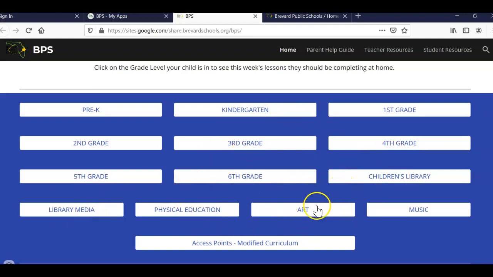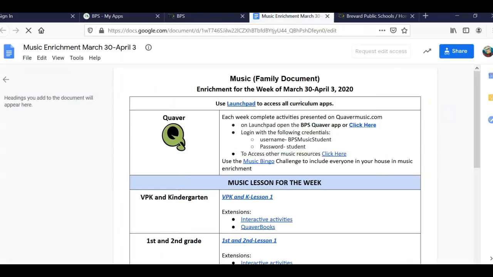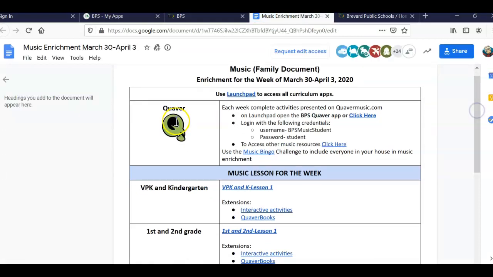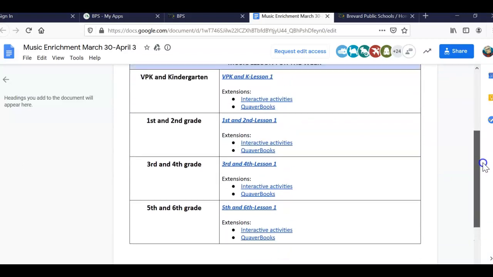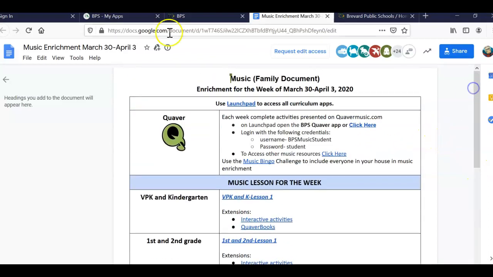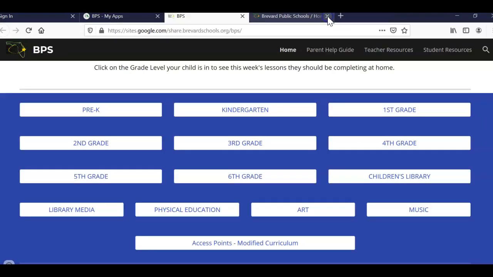Let's look up for music. There are directions on how to find this app and what to do, okay, and what to do for each grade level. So if you have a second grader, this is what they're going to be working on, and a fourth grader, and so on. Okay, so let me show you how to find all of those apps so your students can do their work.